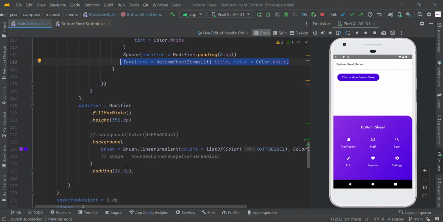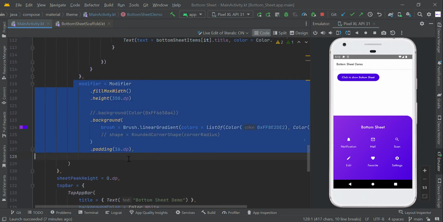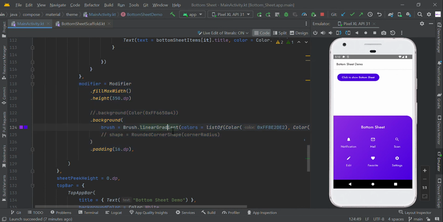Here is our overall modifier. We used a gradient color. Gradient color is a combination of multiple colors. Then we fixed the height value to 350 dp, and the overall padding is 16 dp.